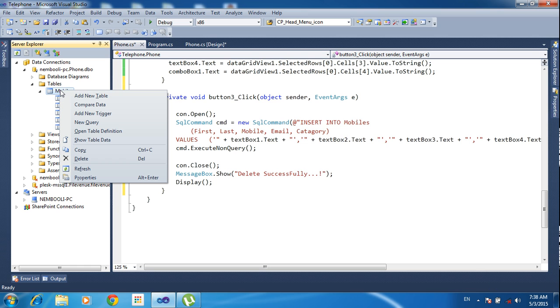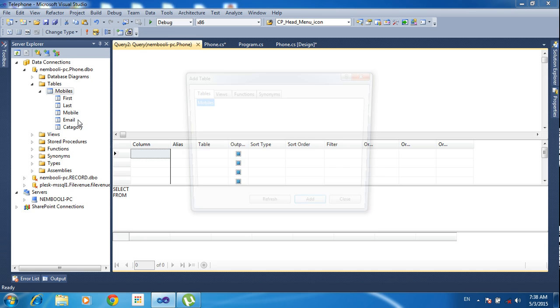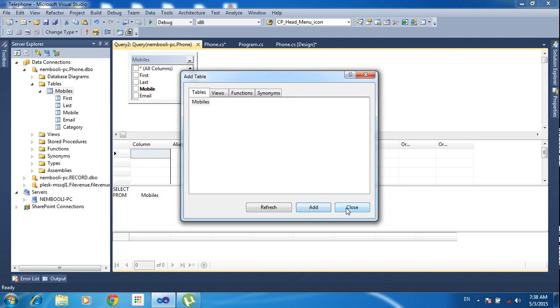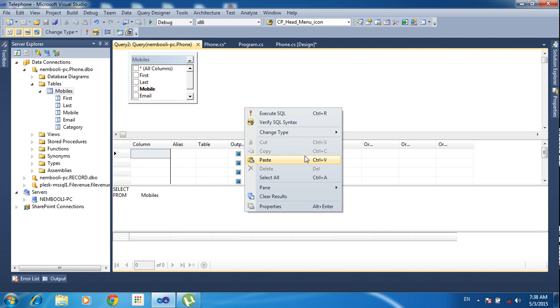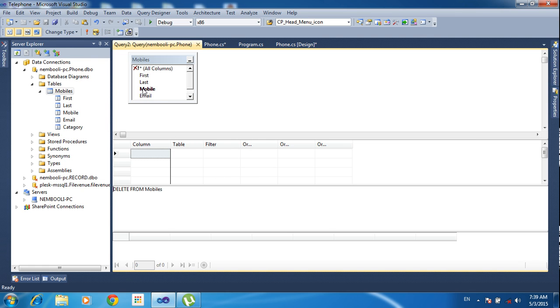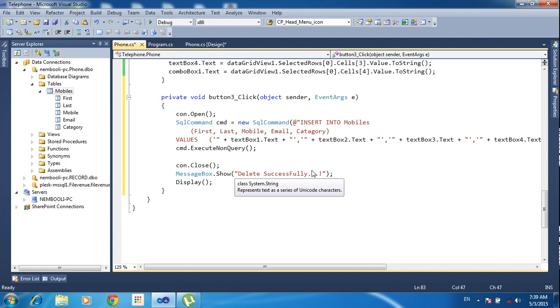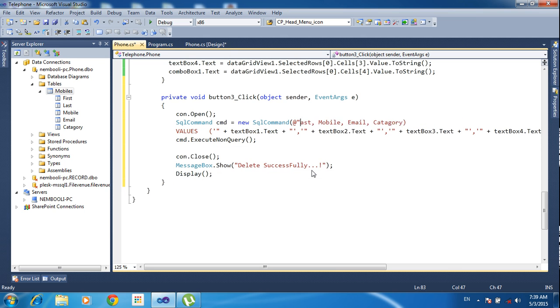Before that, I go to the table and click the new query window. Here select the table name, right click, delete based on mobile. Choose the column name mobile, and for the filter just put 1, so it will copy the query. No need for this close. You have to delete inside what you have written.